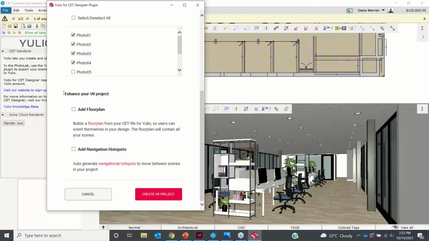And then next up at the bottom here, you have a couple nice enhancement options. So the first one here, add floor plan. If you check off that box, Yulio Jump is actually going to auto-generate a floor plan for you, upload it to your project, and it's going to be used for floor plan navigation. So this is really helpful because your viewers can open the floor plan, see exactly where they're standing in your space, and then select the next point they would like to travel to based on the floor plan. So they kind of know where they are at all times.